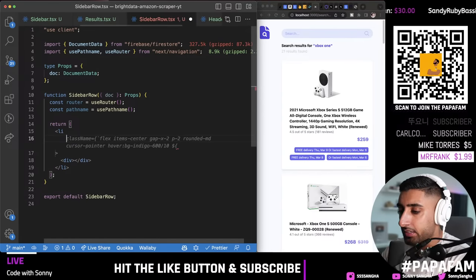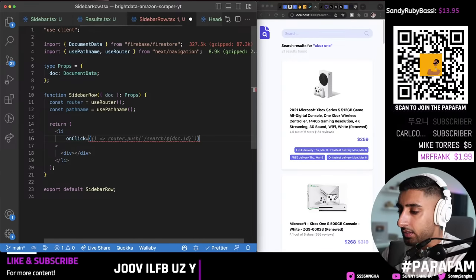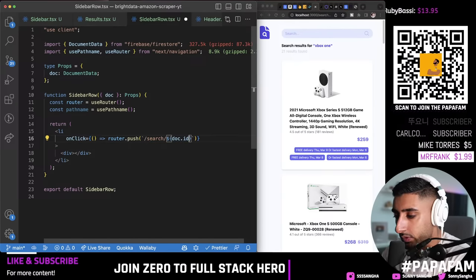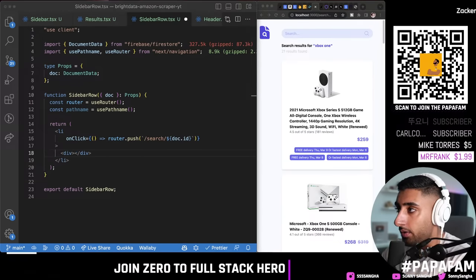I'm gonna say the key, we don't actually need the key because I'm rendering it out on the other side. We've got the onClick, and on here we're gonna push through, and we're doing a slash and the document ID. And that means when I click on any of these list elements, it's actually gonna send me to the correct URL, all right?